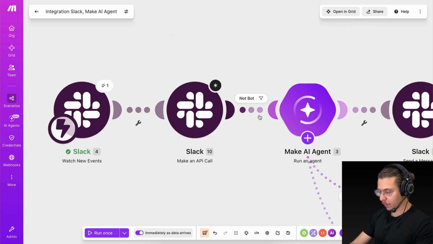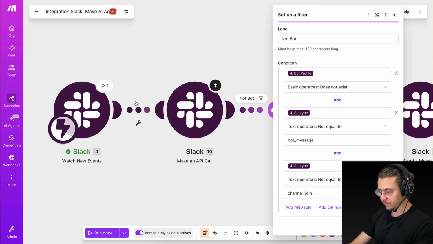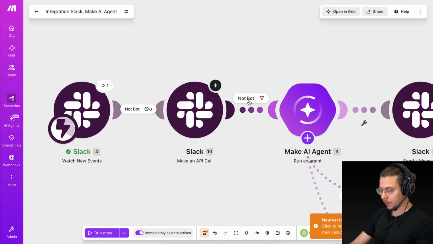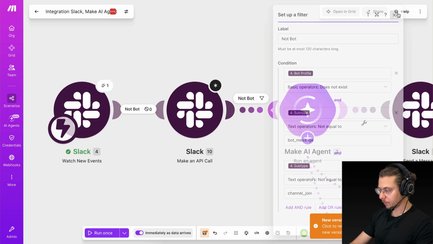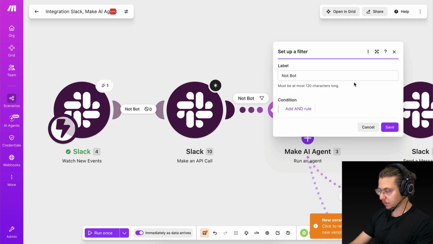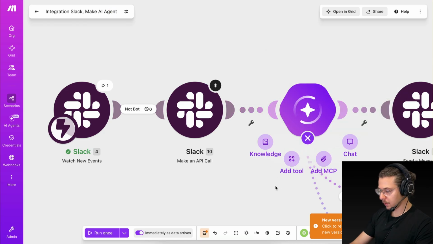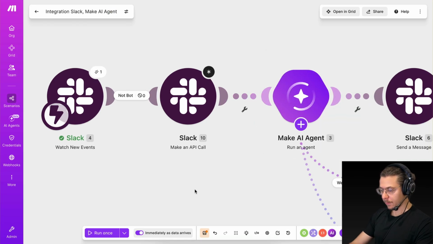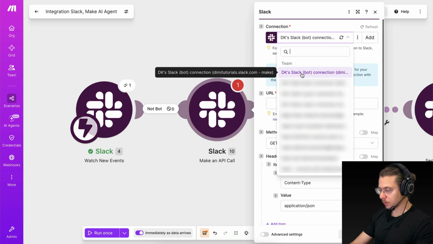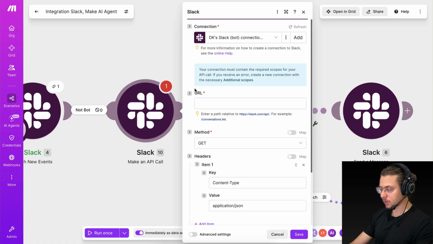And what I need to do is actually move this filter over to this side. So I'm going to have to create it again. I'm going to remove the filter from this part here. So I'm just going to remove those conditions, save. And now I can configure this module here by selecting my bot connection. So this is the same connection that I selected in this module here.